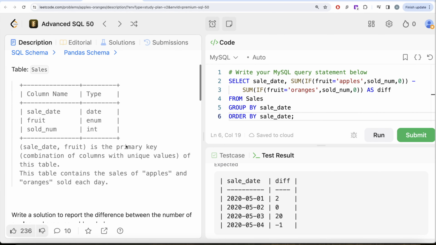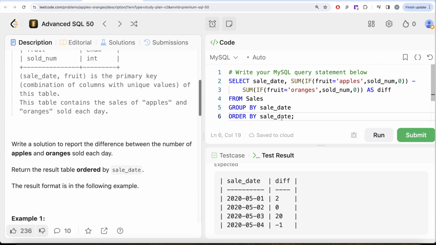Not a very difficult question. All we had to do was, for every particular sale date, find out the total number of apples sold and the total number of oranges sold, and simply differentiate the two. This is exactly like what we did in the previous video and earlier in the SQL 50 and Advanced SQL 50 series as well, that we can use the sum function to perform a count. That is what we did here.